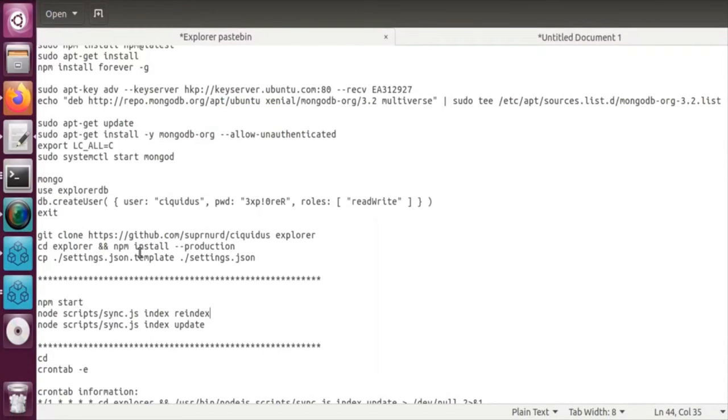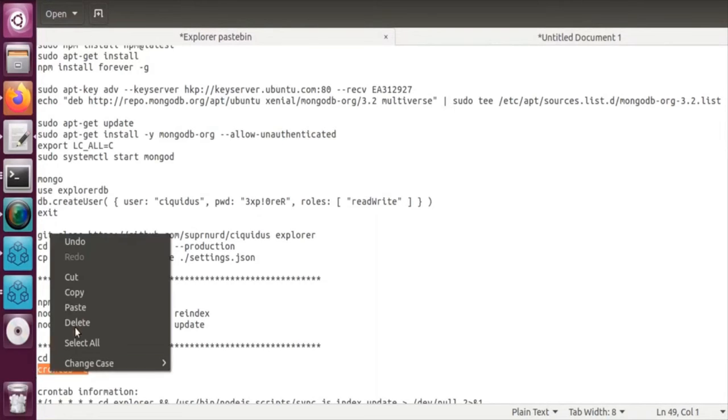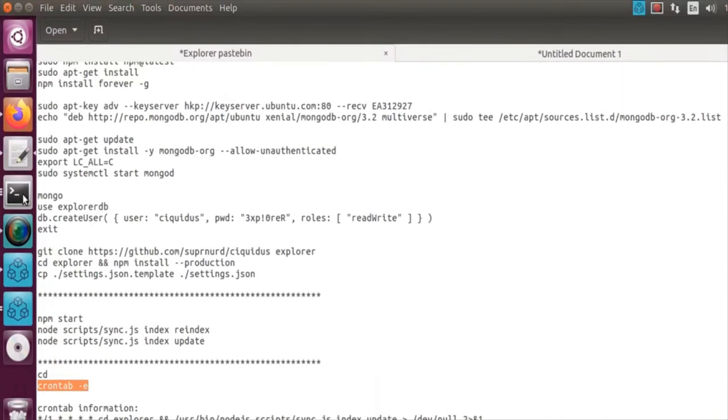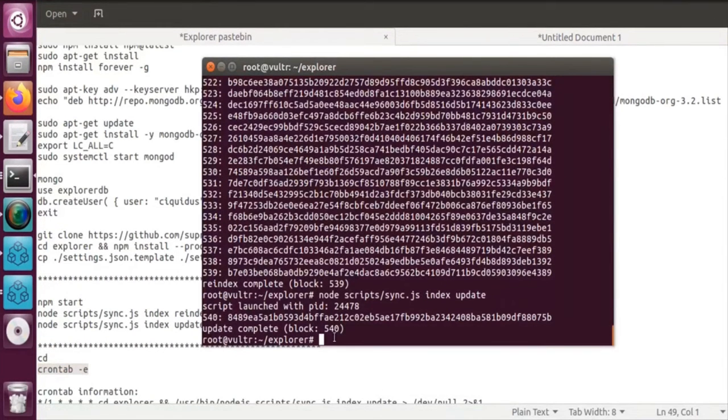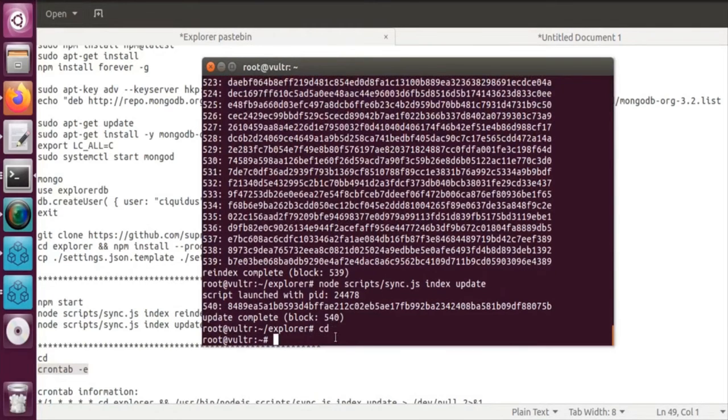We need to create a cron job. Copy the command crontab -e and head back to the terminal. But before we paste it, we need to cd back into the home directory. A cron job is a script that runs at a certain time. We will be needing this to refresh the Explorer every so often. Otherwise the user will have to manually refresh the page to update blocks. After you paste, hit enter.